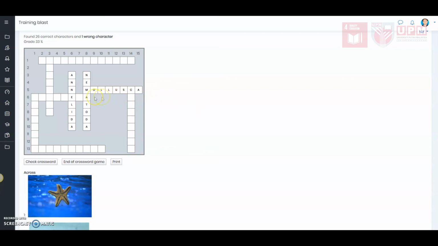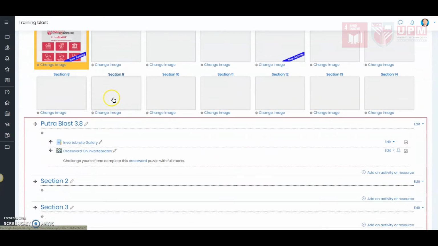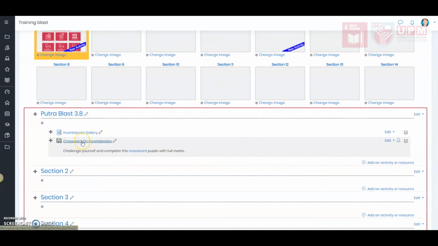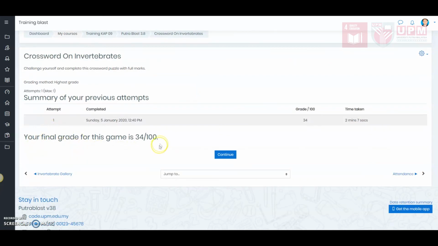When the attempt has been completed, click End Crossword Game. To get the results, go back to the main page, click again on the crossword, and your grade will be able to be checked here.